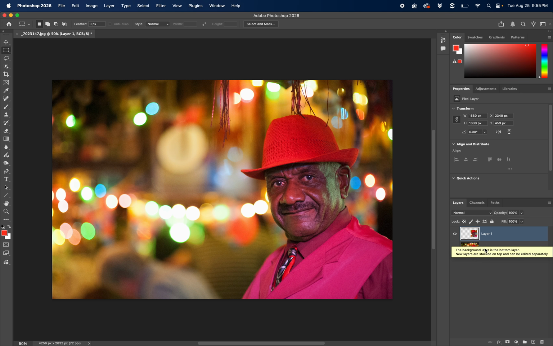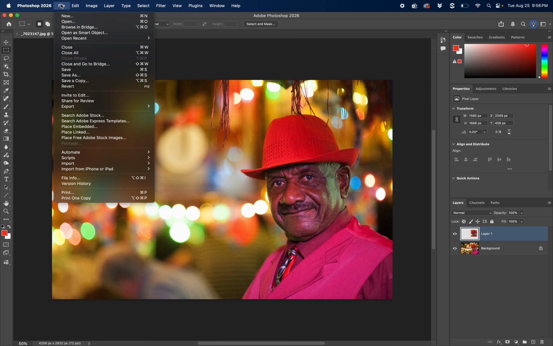So now that I have two layers here, this is where I want to go ahead and save a PSD file. And a PSD file is the native file that Photoshop saves, so it will retain your layers and everything that you've done in your file. So to do that, I'm going to go up here and I'm going to go to File. I'm going to go to Save As.